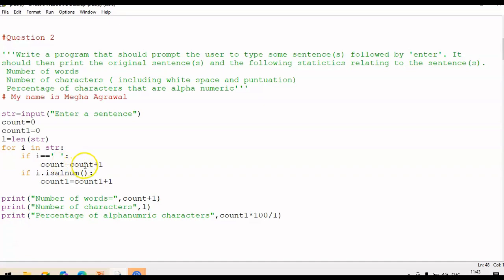So one counter is required because we have to check the number of words. Number of means you need to count it. So I have taken one count variable and initialized it with 0. Now the second is to check the number of characters, which is done. The number of characters including the white spaces, that is the length only, right? You just have to find the length of it. So that's what I have calculated here with the help of the length function.